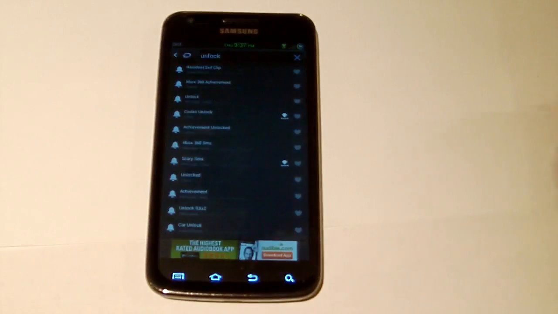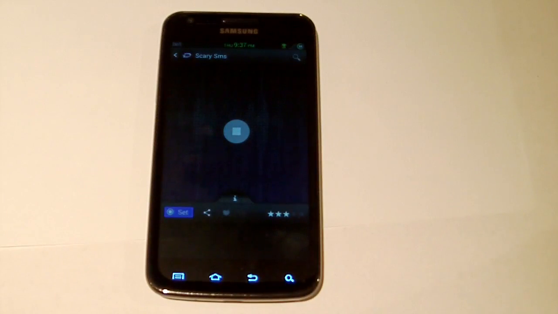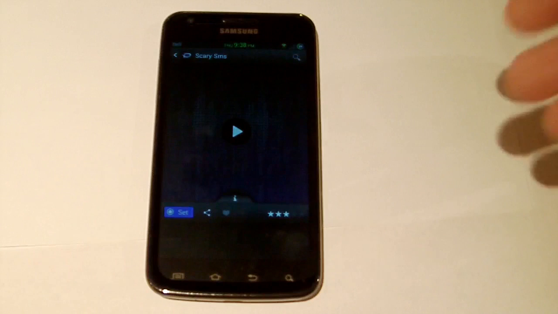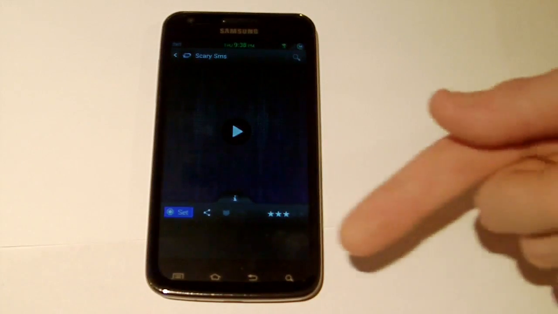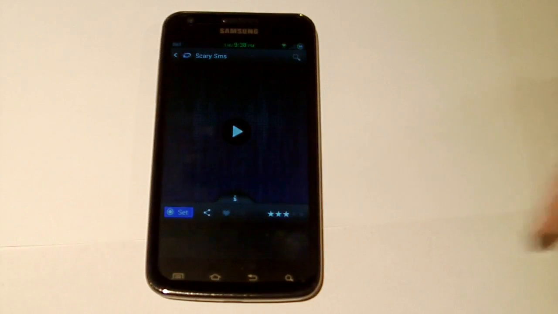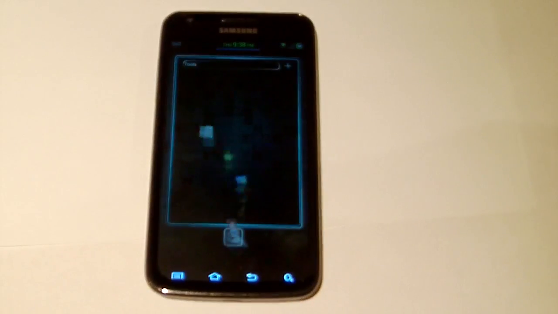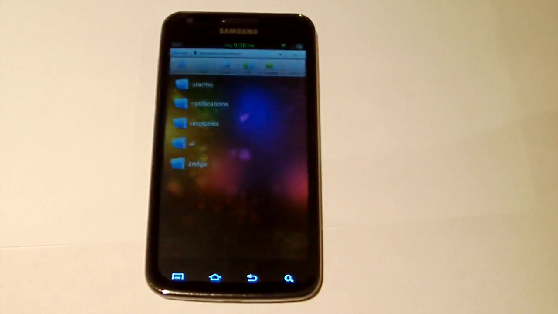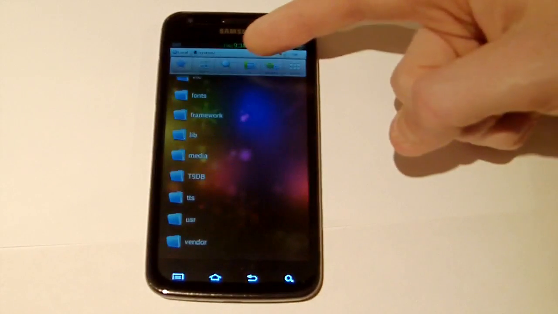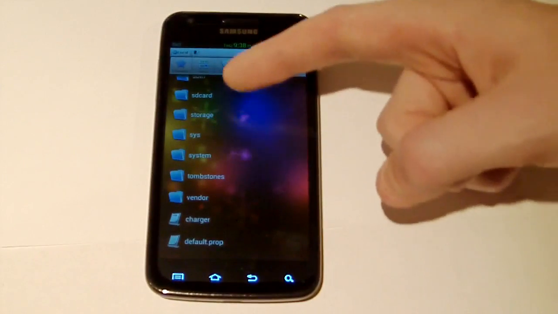So find the sound that you want. I want this one, Scary SMS. So that's the sound I want to hear when I unlock my phone. So what you want to do is hit the download button, and once it's downloaded to your phone, you can go into ES File Explorer, and you want to go back to the SD card.